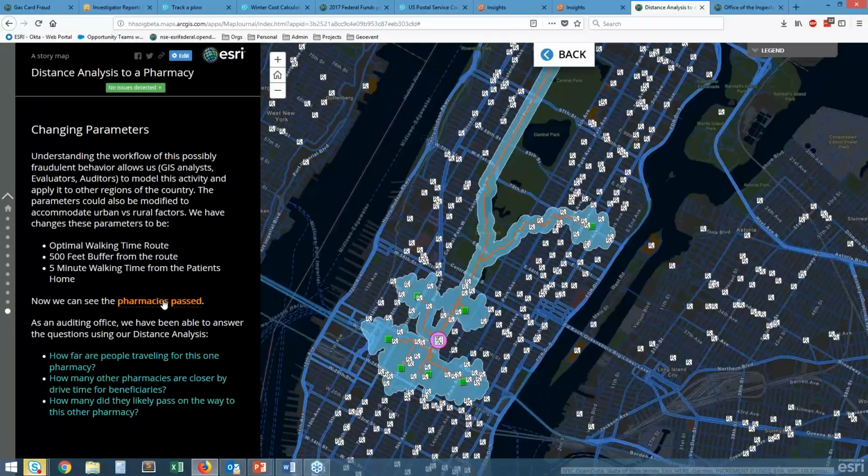That is how we're using GIS to answer the questions of how far are people traveling to a single pharmacy, how many other pharmacies are closer by to the beneficiaries, as well as how many did they likely pass on their way to this other pharmacy.